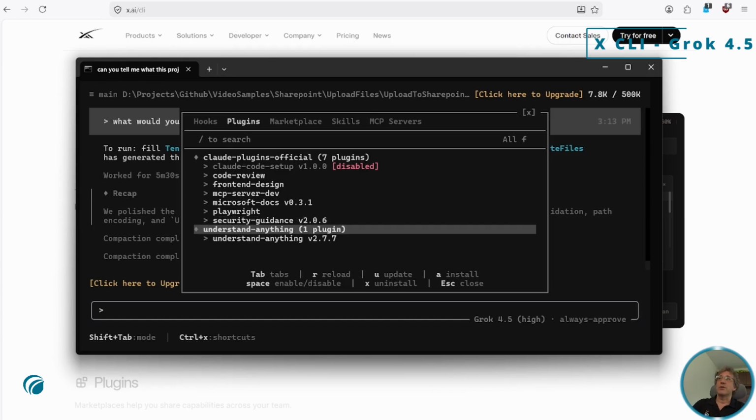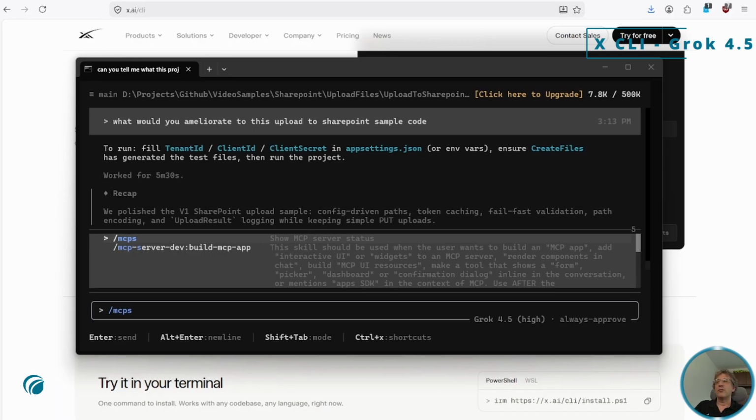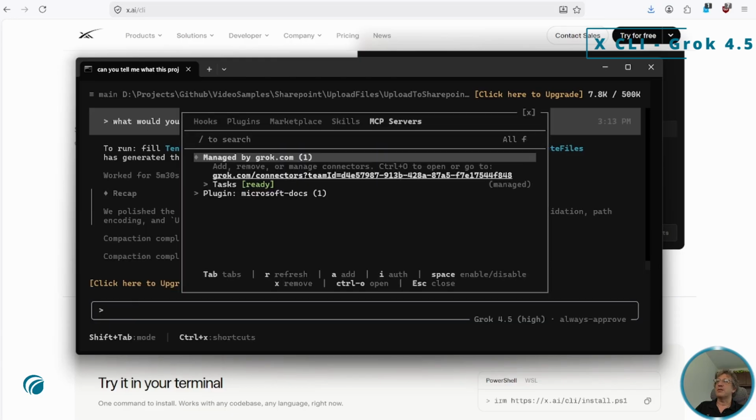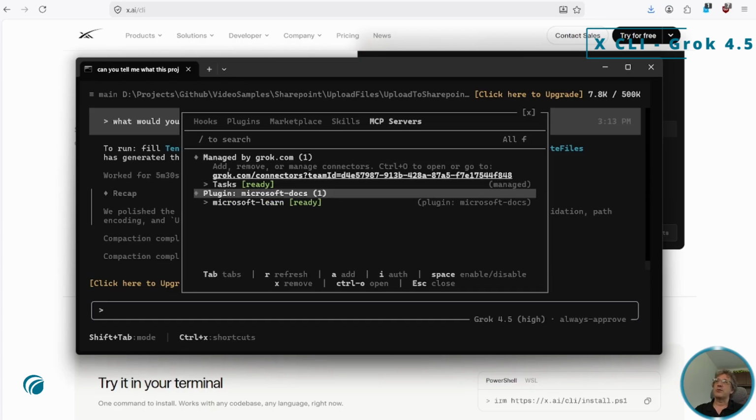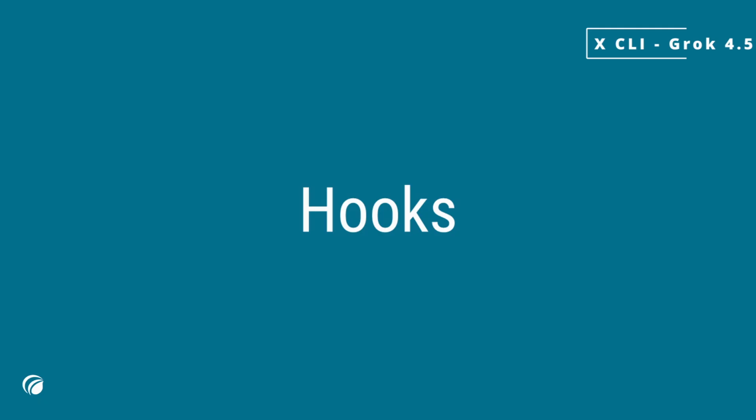And finally, of course, understand anything. And of course, a development client without the possibility to enter an MCP server would be kind of useless, right? And so, /MCPs shows you the list of currently configured MCP servers, and you can add your own ones, of course. And so apparently, Grok added themselves an MCP connector, and this time it's not XAI, but it's grok.com, and by using Microsoft Docs, there's a second MCP server automatically installed.